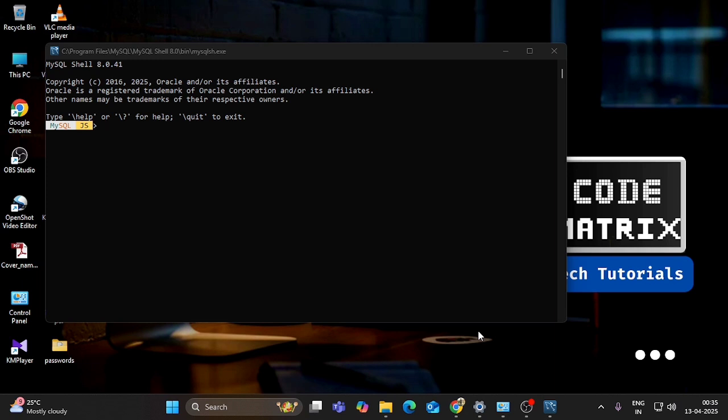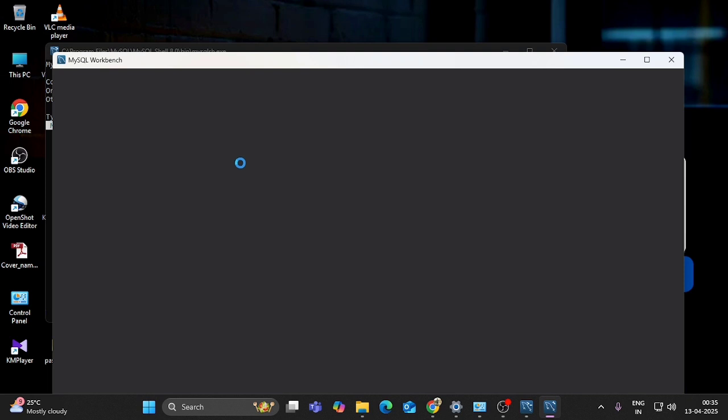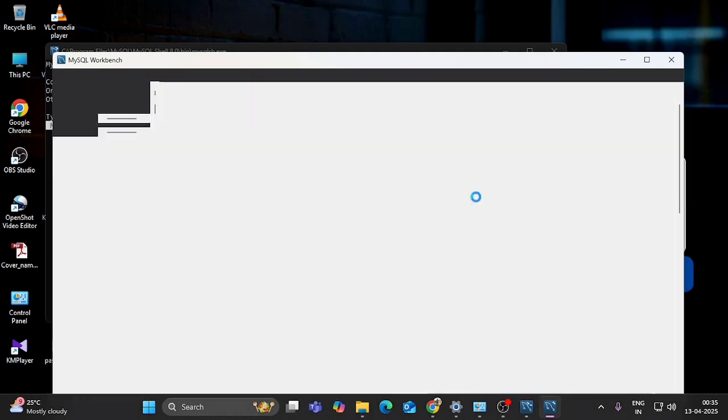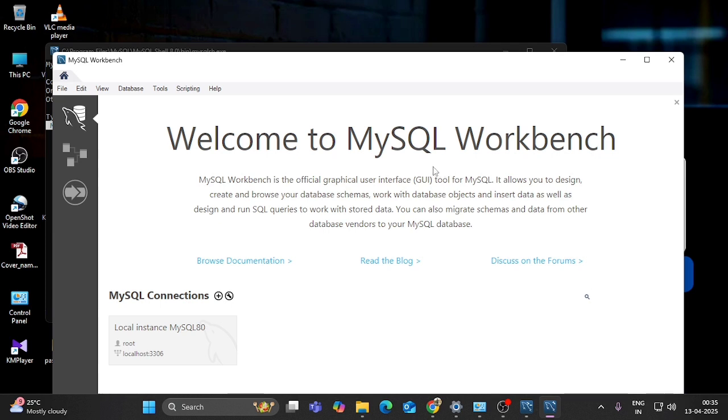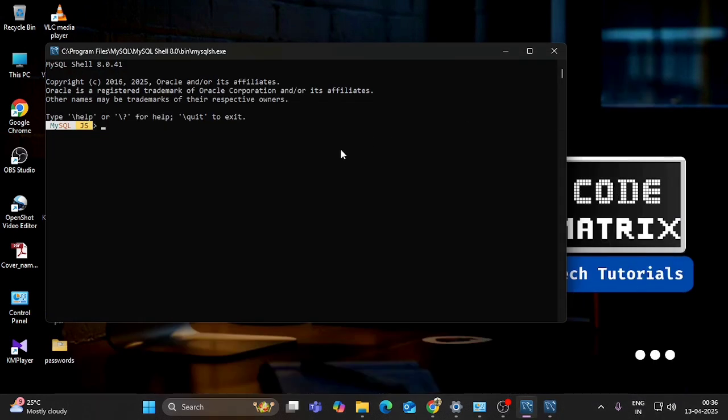Now you can see our MySQL shell is open. So MySQL shell is a terminal based interface, and this is MySQL Workbench, and this is the user interface of MySQL, graphical user interface. Okay. So when we learn SQL, we will use the MySQL shell version. We will learn Workbench later.